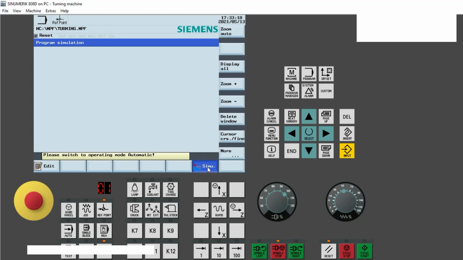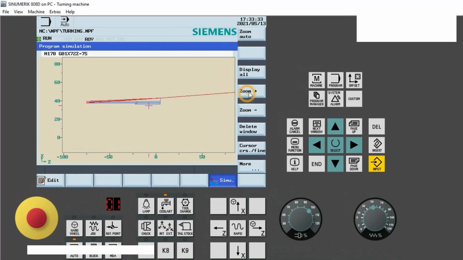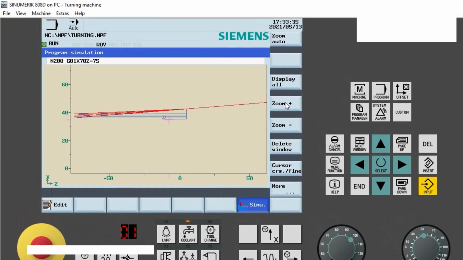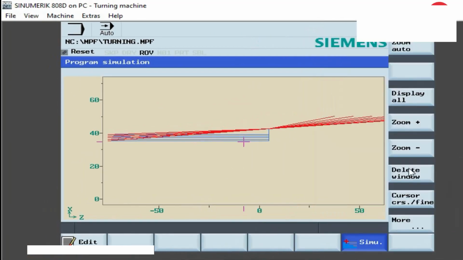Click on simulation. Activate the auto mode. Next, click on zoom auto. Click on cycle start. Now observe the controller display. The tool is removing the material, pass by pass. Delete the simulation, because one more time we can do the simulation with the raw material.